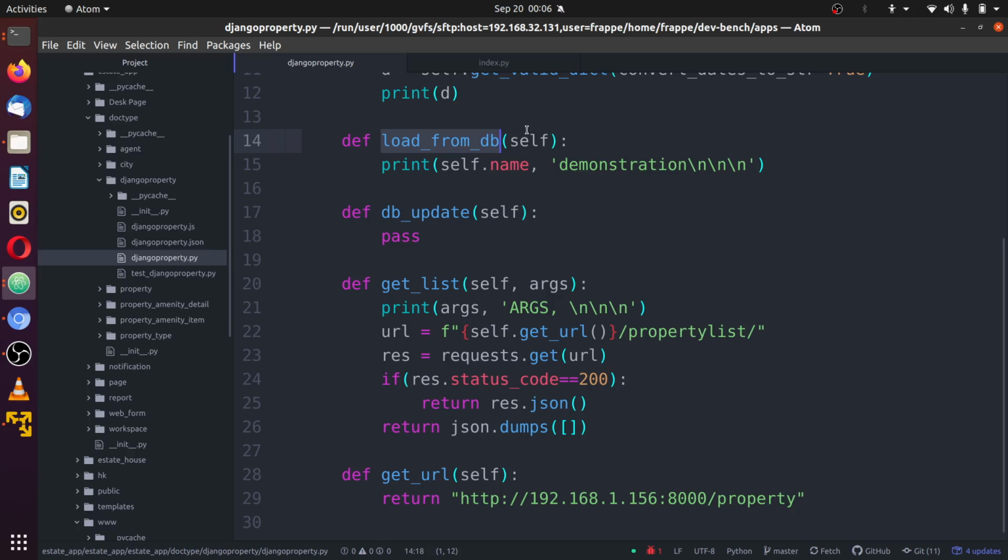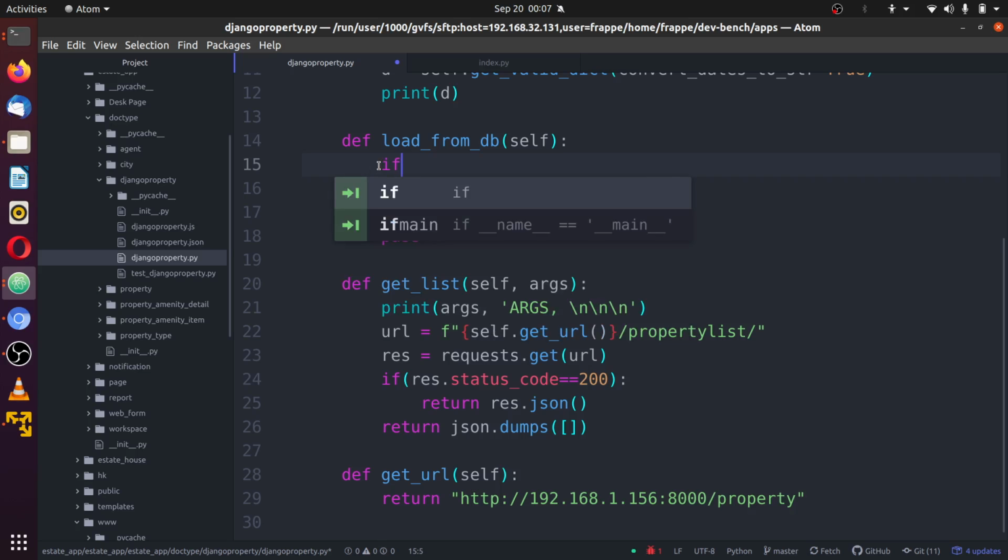So what we should do is look for a way to work in this part such that we handle both document loading and list loading. So for now, I'm going to implement the document loading inside here. So start off with that. The first thing I'm going to type is: if self.name is not equal to self.doctype.